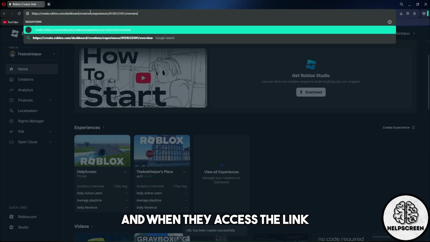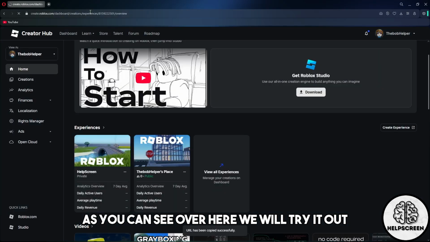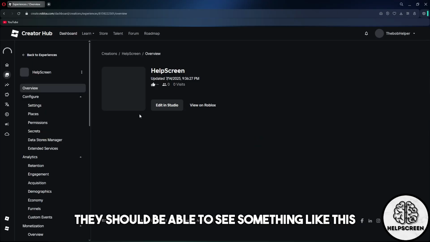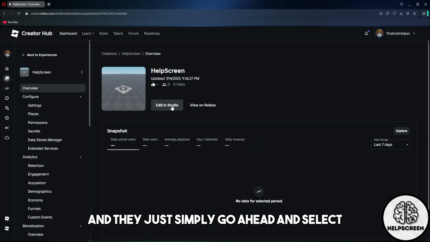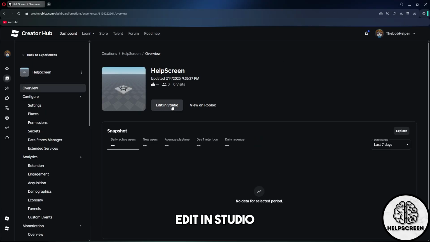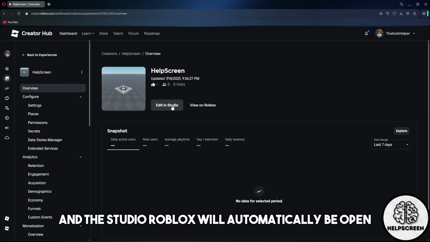And when they access the link, as you can see over here, we will try it out. They should be able to see something like this. And they just simply go ahead and select Edit in Studio, and Roblox Studio will automatically open, and they should help you out.